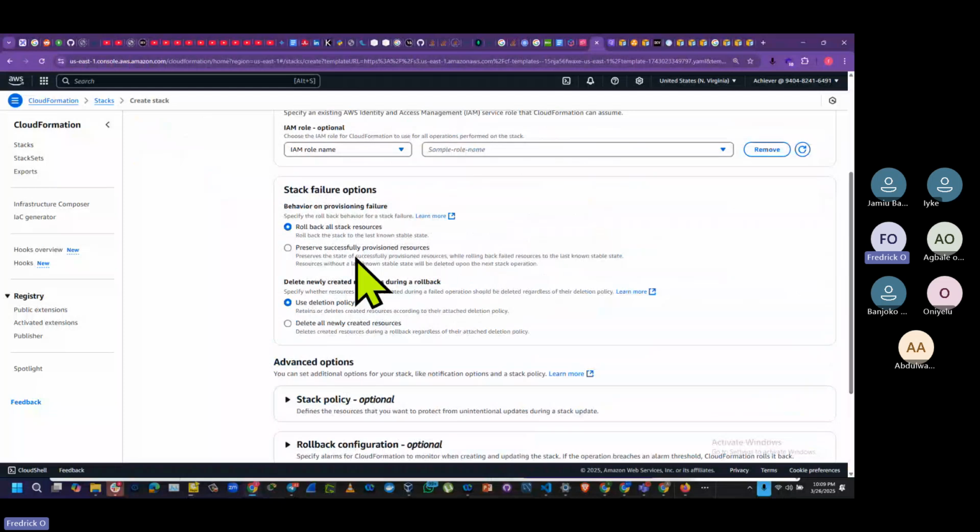So let me show you guys something. If you look closely, you notice that every time we create it, it does what we call roll back the stack to the last known stable state. Now, most people prefer this one, but if you see this one, it says preserve successfully provisioned resources. So it will leave the one that has been created successfully. You understand? And the one that failed, it will just tell you it failed. Do you understand?